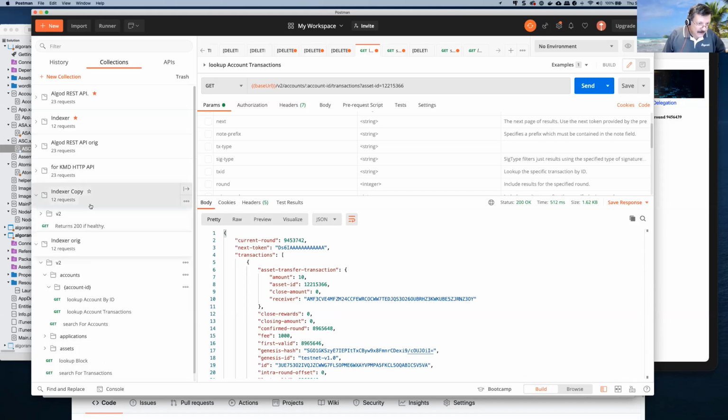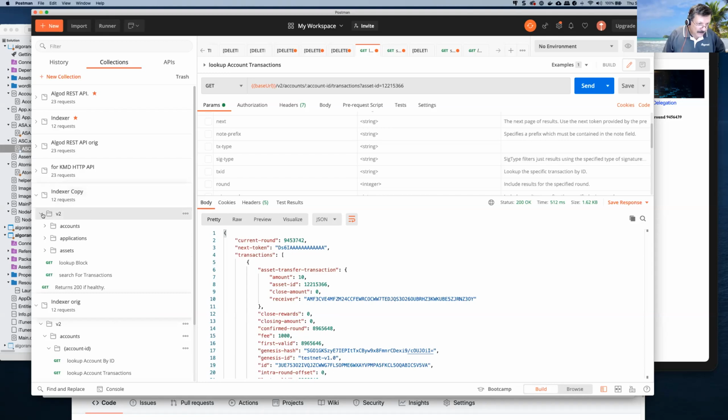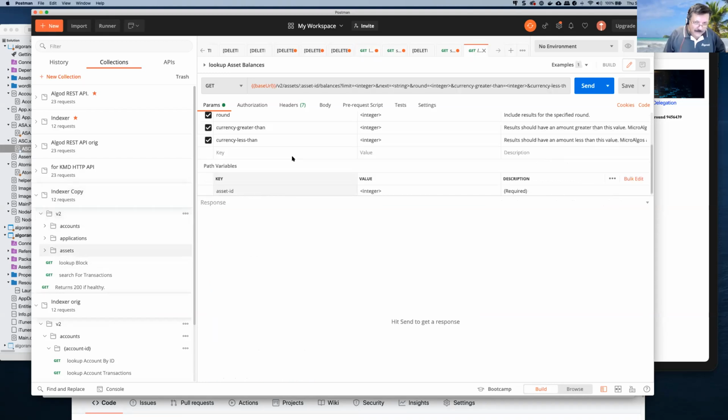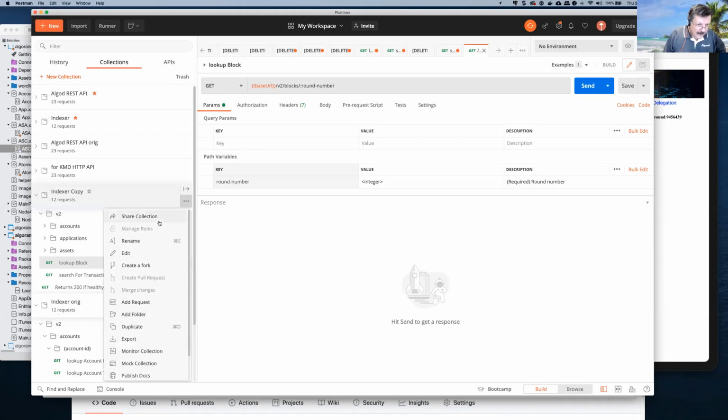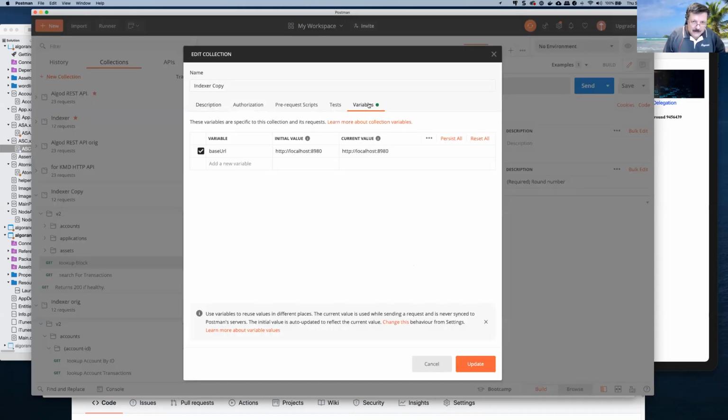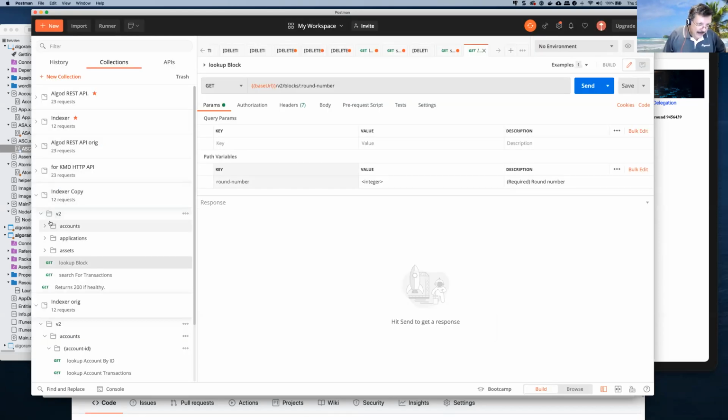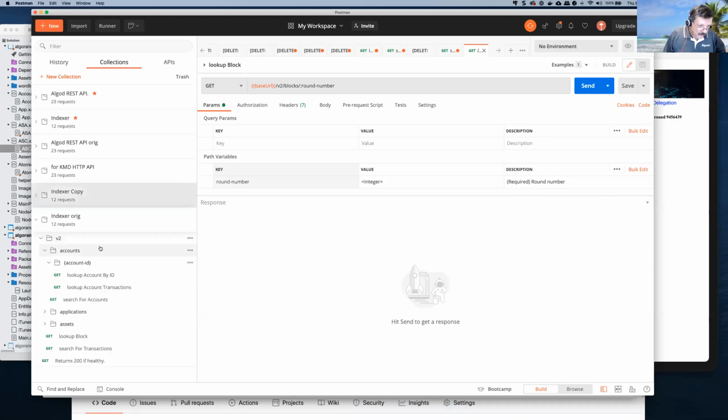Right here is the one that got copied in, and these are all the endpoints already ready for you here with the numbers in them. And I also copy in automatically, if you edit the entire collection, you can see the variables are already set to the localhost. And I have this running on my system, and the default address is this, the port is 8980. So what I could do is show you a few of these here.